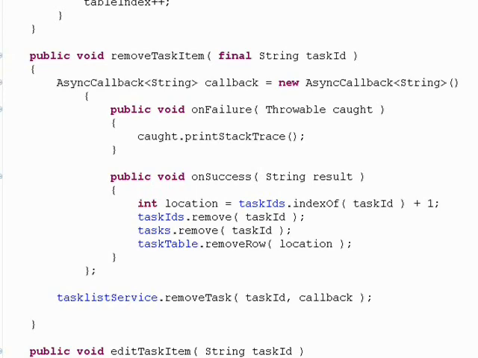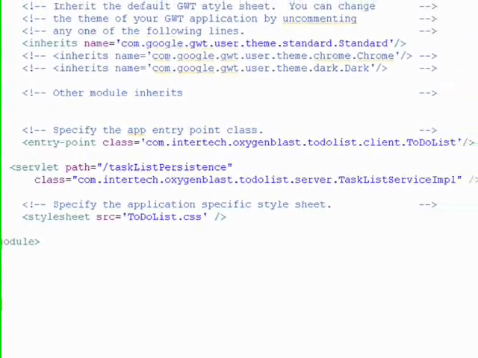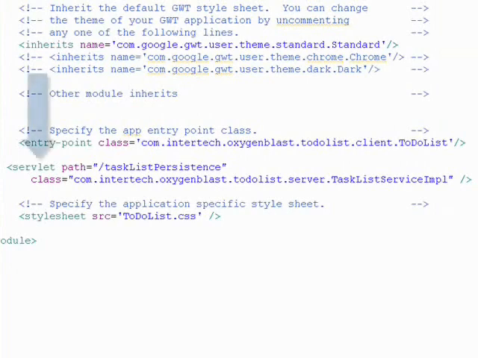There's one last thing that we need to add, and that's in our configuration file. I need to add this servlet element, and this is going to be used again for that RPC communication. It's going to have a URL and what servlet needs to be invoked when that URL comes in.